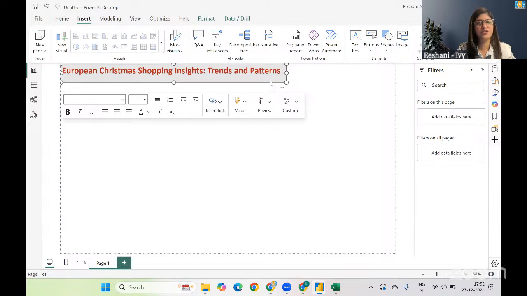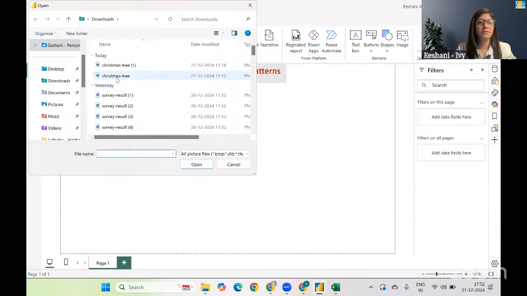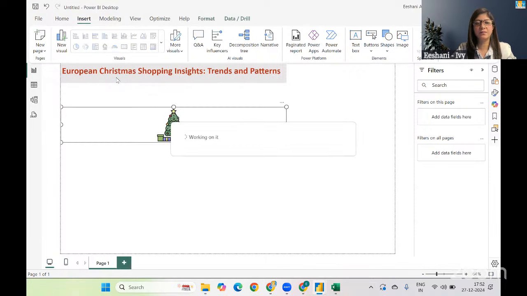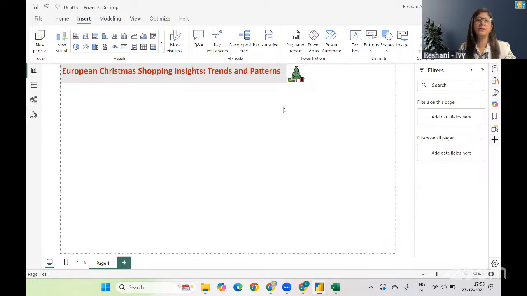I'm going to touch the edge of it. And now I would want to bring the shape, which is through image. So once you click on the image, pick the shape that I'd sent. Typically, it's going to be larger in size, but you can reshape it. And I'm going to put it next to the title. Let me know once you're done.